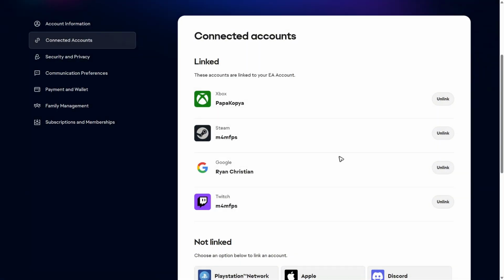Now, important things to keep in mind: once you unlink your Steam account, you cannot link it to a different EA account or unlink it again for 6 months. Any in-game rewards, points, or DLC associated with your games will stay with the original EA account you are unlinking from, and you cannot transfer them to a new EA account.